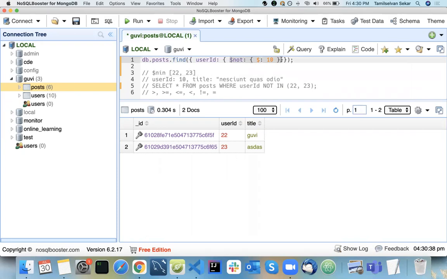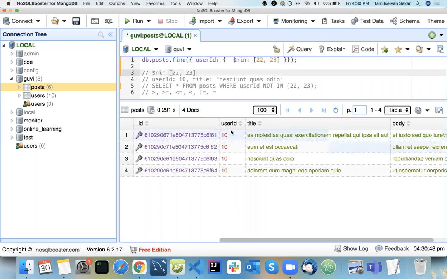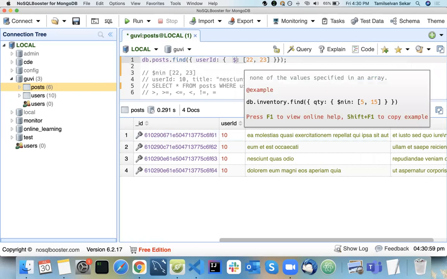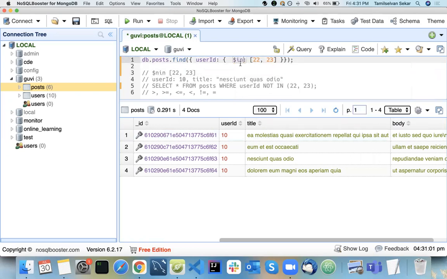So if I do this, what will happen? Only 10 records will be coming. So 22 and 23. Suppose you want to get the in command, the opposite of this. You can directly use in. So in 2023, you can do this.